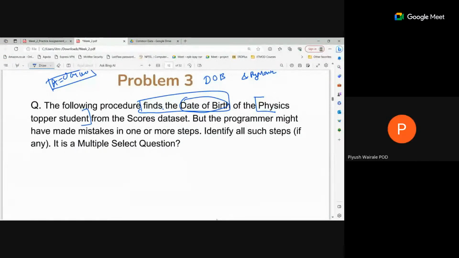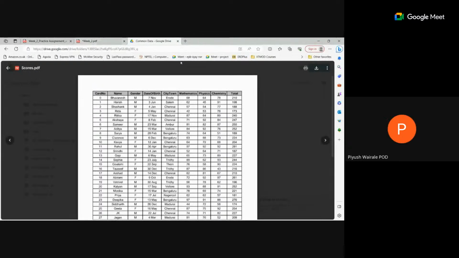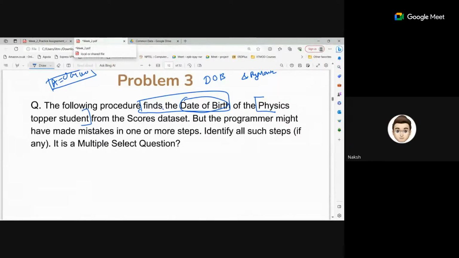For the physics topper student, what condition do we have to mention here? First we go through the cards, go to the physics marks, and find out only the highest physics marks. So what should be the condition for that?